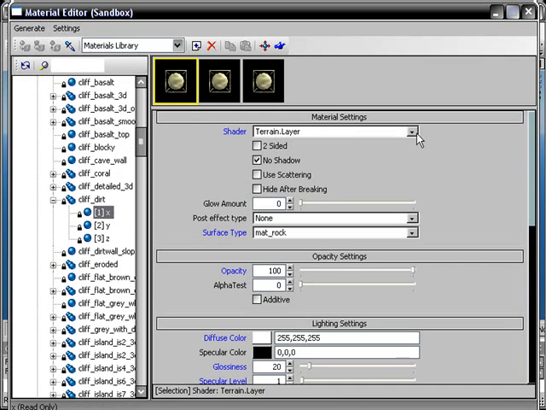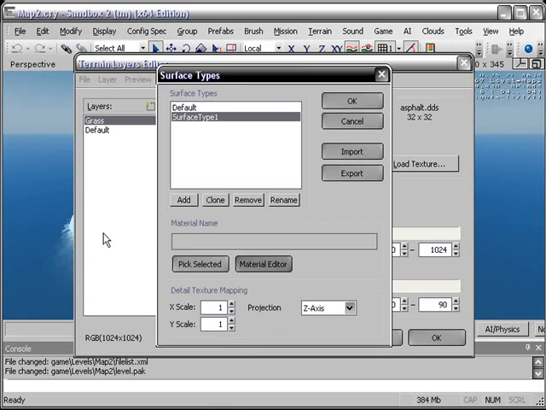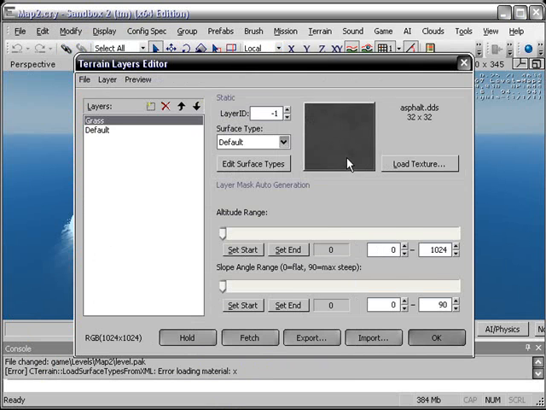I don't even know what this is. It's like dirt 4 or something. No, it's 1x. Dirt 1x. Sorry. Alright, and you click pick selected. So it's either going to go to asphalt or it's going to go to, I don't know why I even named it grass. That's really stupid.